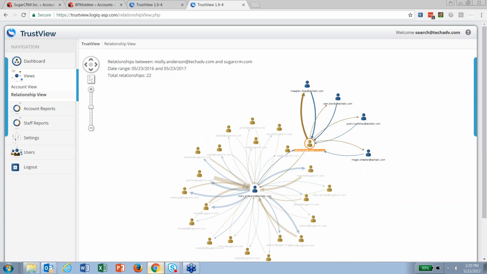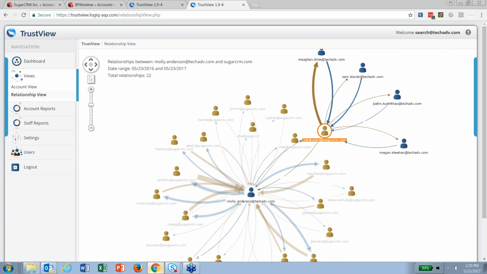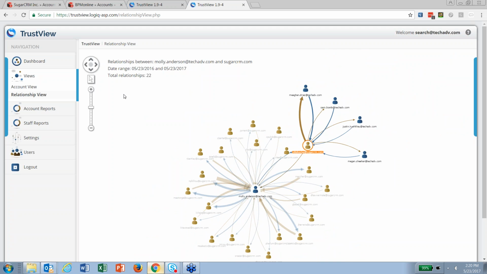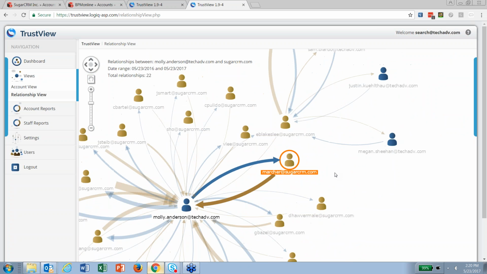So here I can also see Megan, Sam. Megan and I all know Eric at Sugar. In addition, we can zoom in, zoom out, pan around the screen to see those different relationships in more detail.